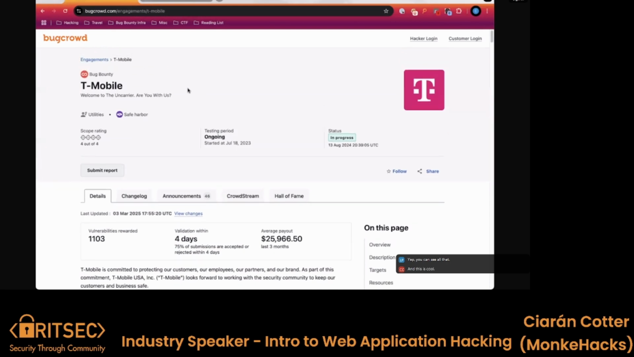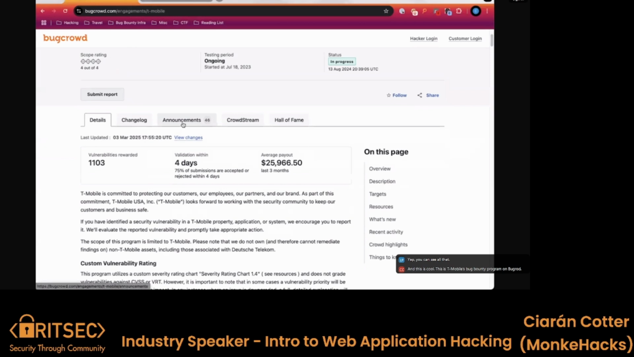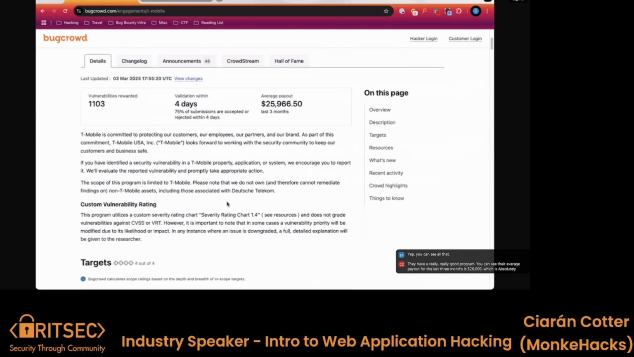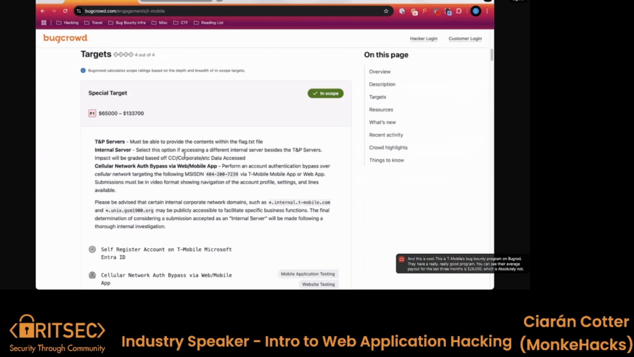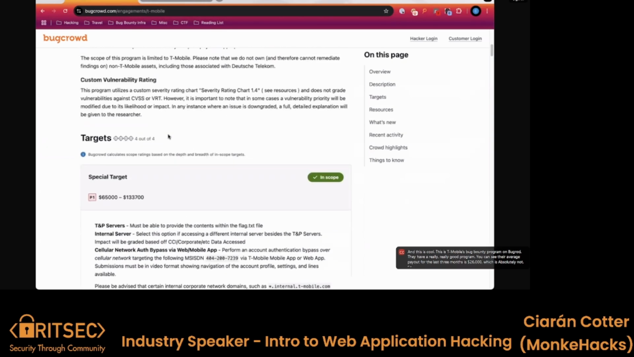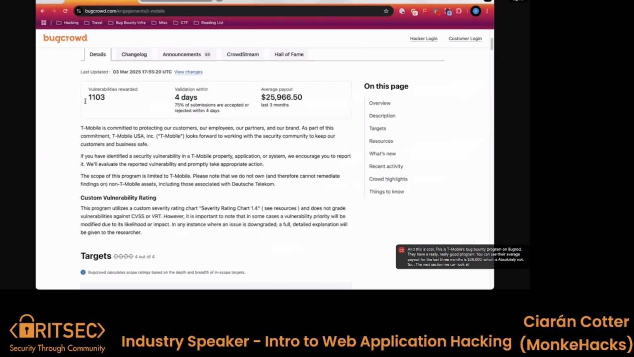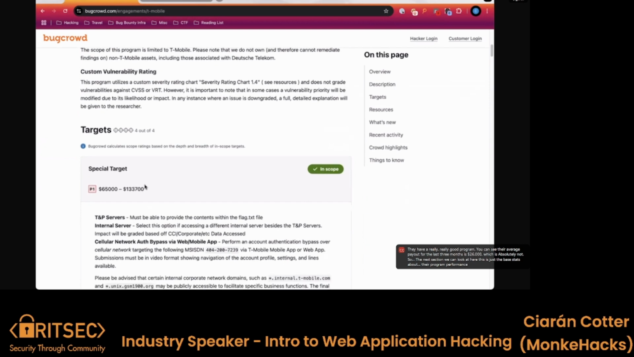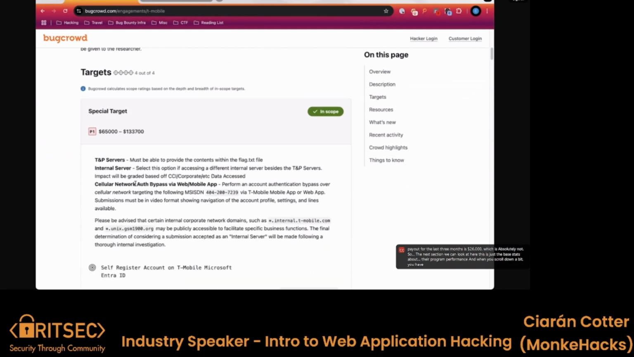This is T-Mobile's bug bounty program on Bugcrowd. They have a really, really good program. You can see their average payout for the last 3 months is $26,000, which is absolutely nuts. So the next section we can look at here, this is just the base stats about their program performance maybe. And when you scroll down a bit, you have targets which show you what you are allowed to hack and what you're not allowed to hack.